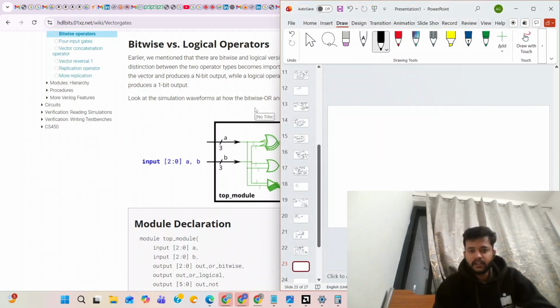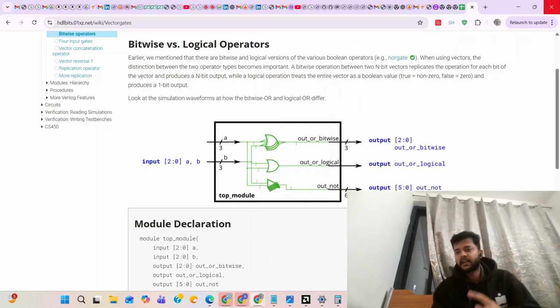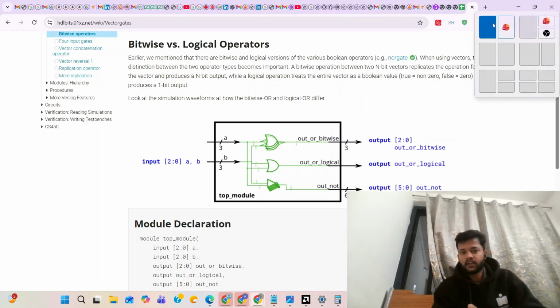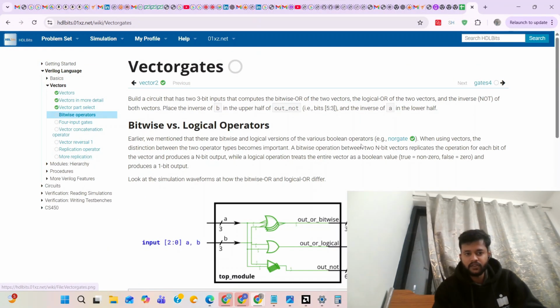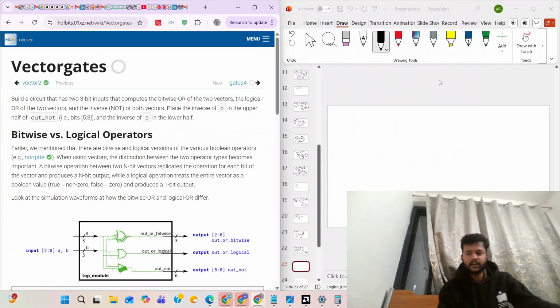So in this part, it is the continuation of that part only. We were discussing vectors. Now we are moving to this problem set in which they have discussed bitwise and logical operators. I'll tell you briefly, in depth, about the operators.